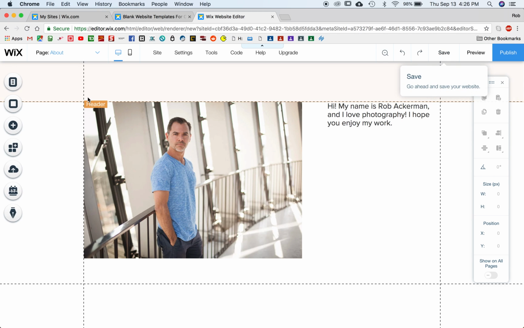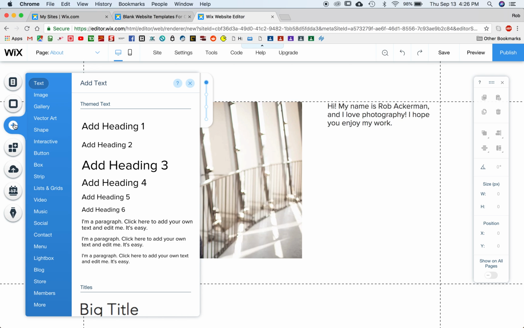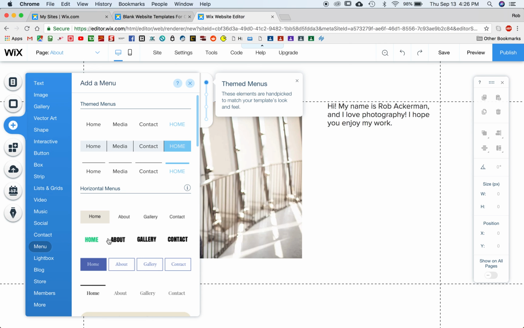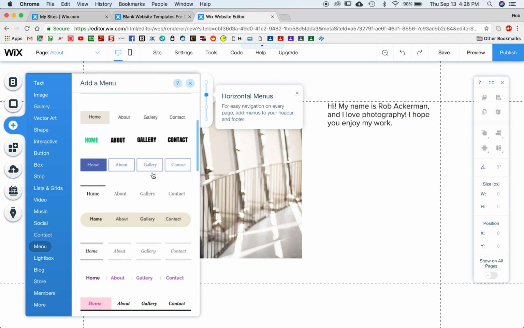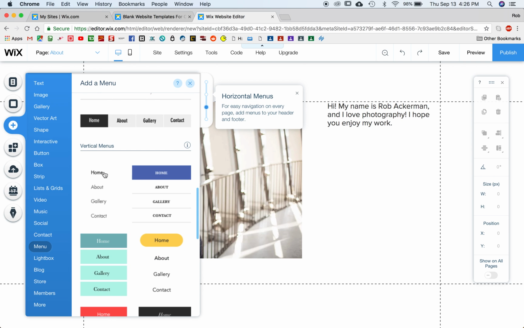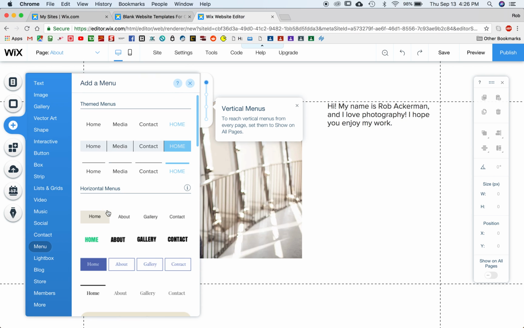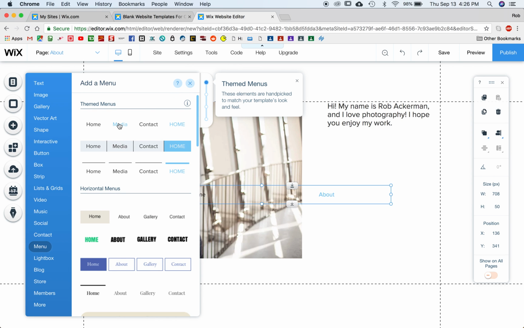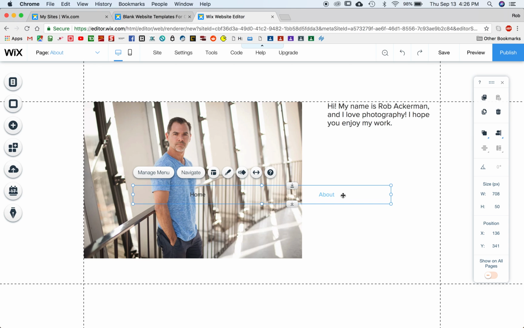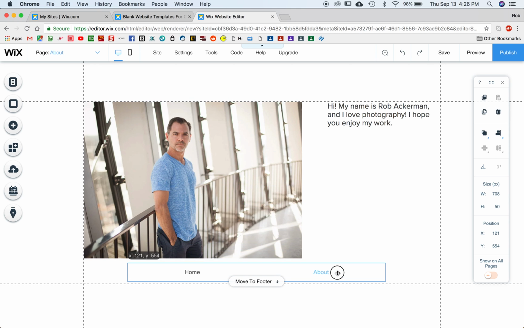Let's go back to editor, and let's add a menu down here. And here are some menu options. These are sample menus going horizontally, and then some that go vertically. I'm going to go with the first one here, and look what it does. It gives me a menu here that I could move down here. I have two pages, so there's a home and an about.